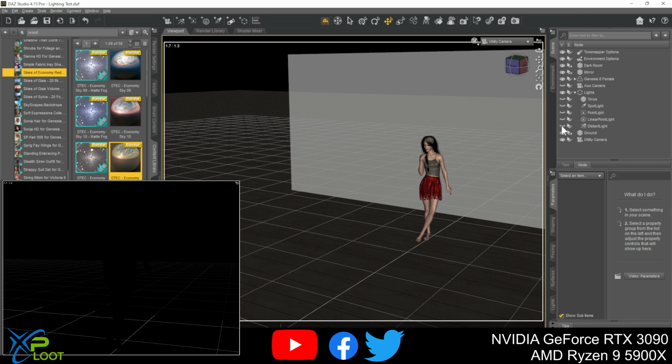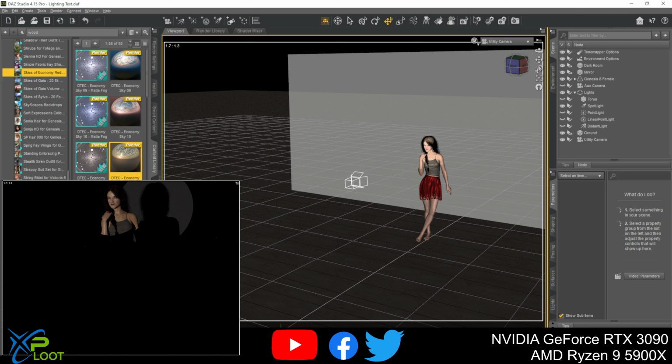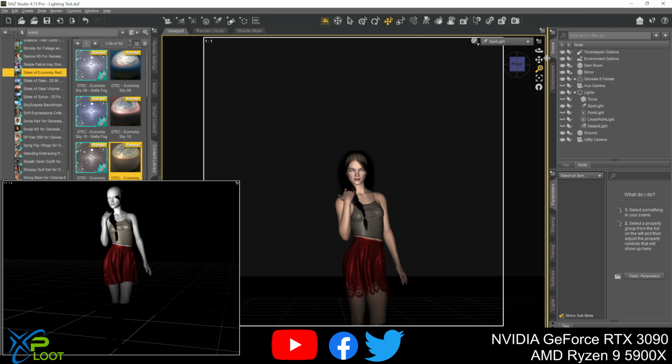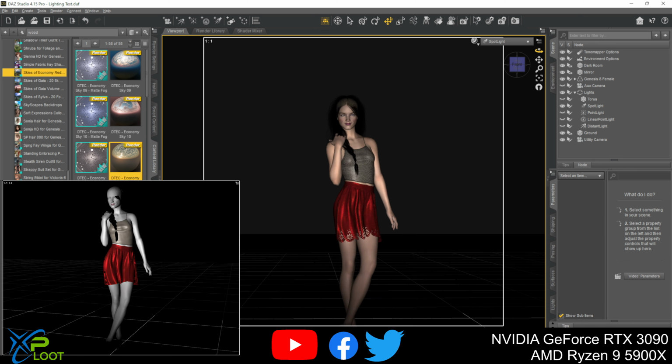So I'm going to make that invisible, and I'm going to turn on my spotlight. Now the spotlight has the same functionality, so you can click into the camera views and go down to your spotlight, and you can zoom and move this around as much as you'd like to get the right effect.